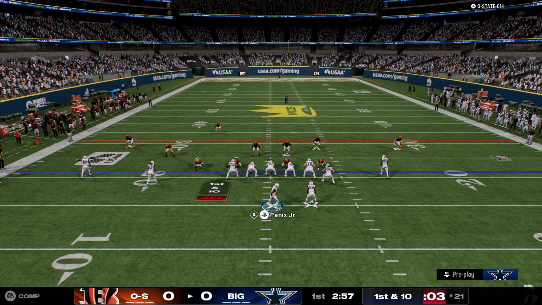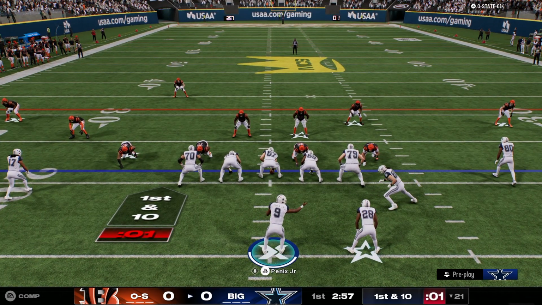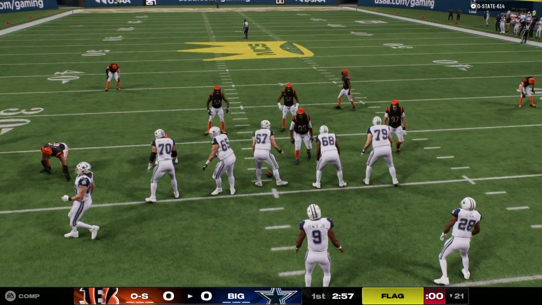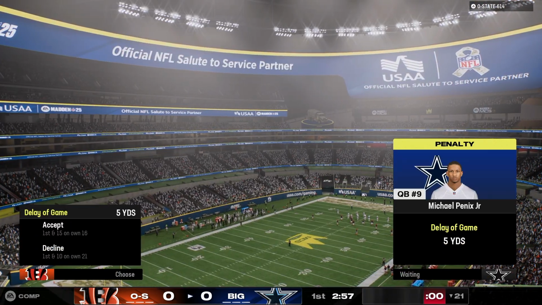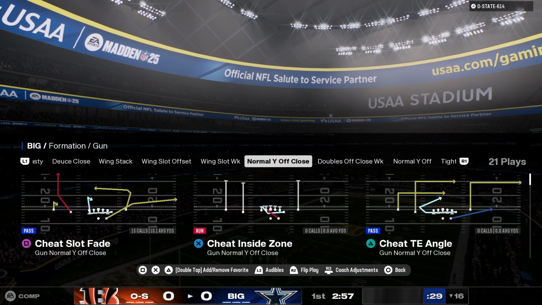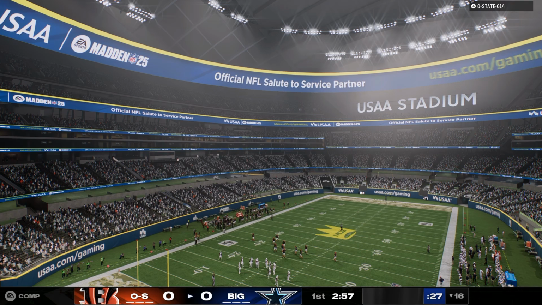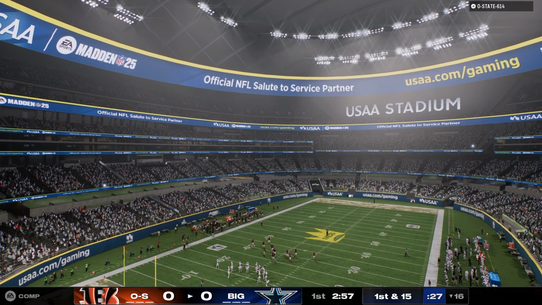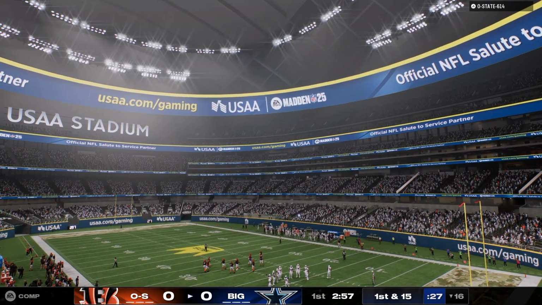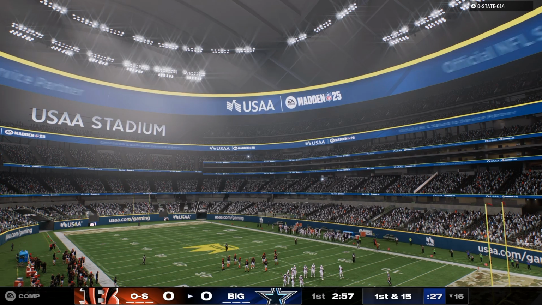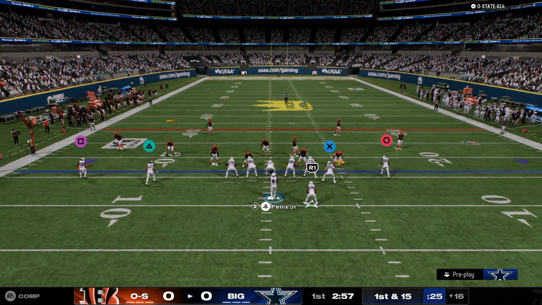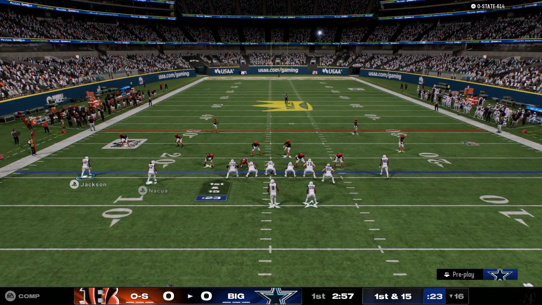So let's see here if we can snap the ball. Probably going to get a delay. Dang it, I just can't snap the ball fast enough. We've got an Ohio State fan we're playing today, and I definitely want to win this one. I'm not a big fan of Ohio State. They're one of those teams that I'm just not a big fan of, and Ohio in general.